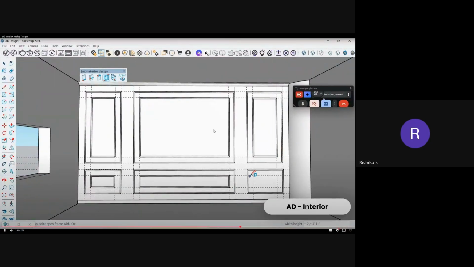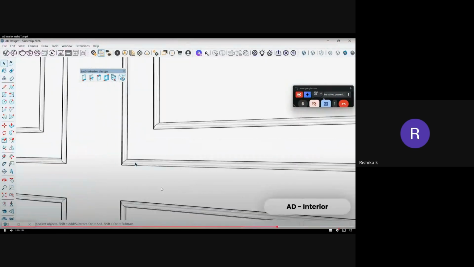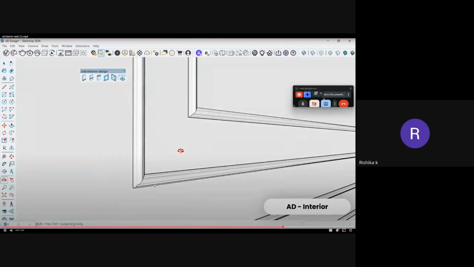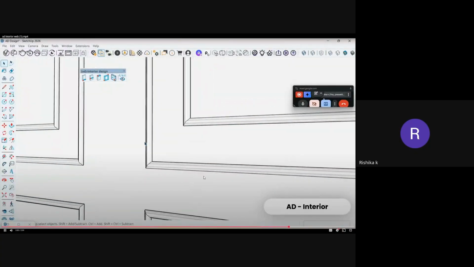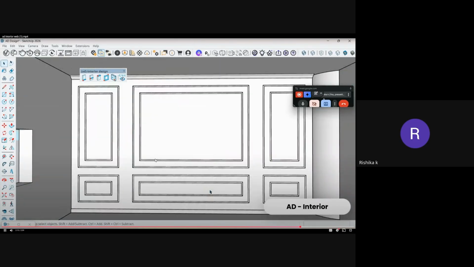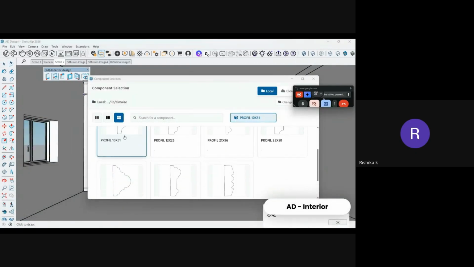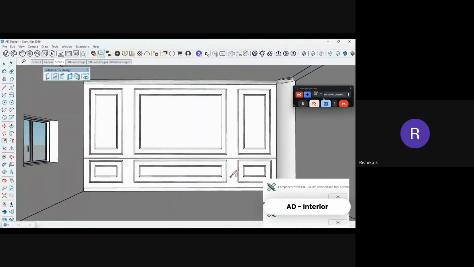Once done, I would just like to show how it's actually looking if I zoom in a little bit. So you can see the profiles, how it's visible. This is how easily you can create any of your wall molding designs or anything related to the design thing. If you're adding any simple profile or a divider or something, that can also be added.